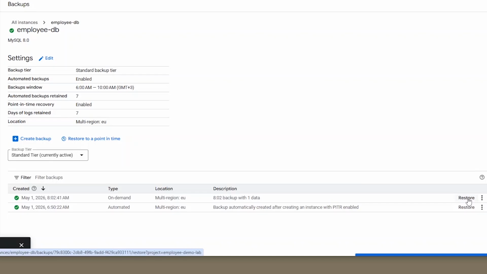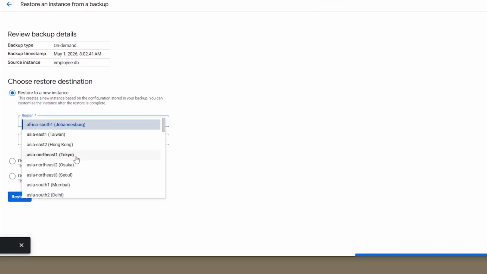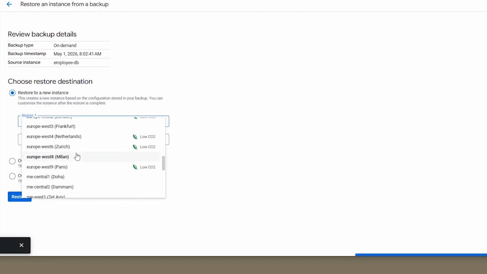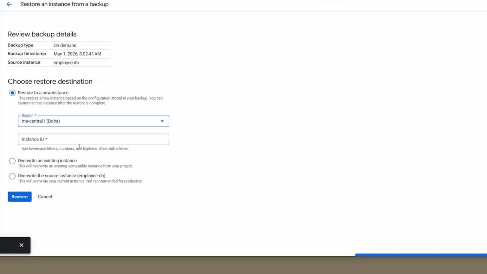Let's go back to the backup menu and choose the backup you want to restore. Then select restore. I will choose Middle East Central 1 Doha for my restored database. For the instance ID, I will write employee DB. Then I will select overwrite on existing instance. This means I will erase the current one and replace it with the old copy.